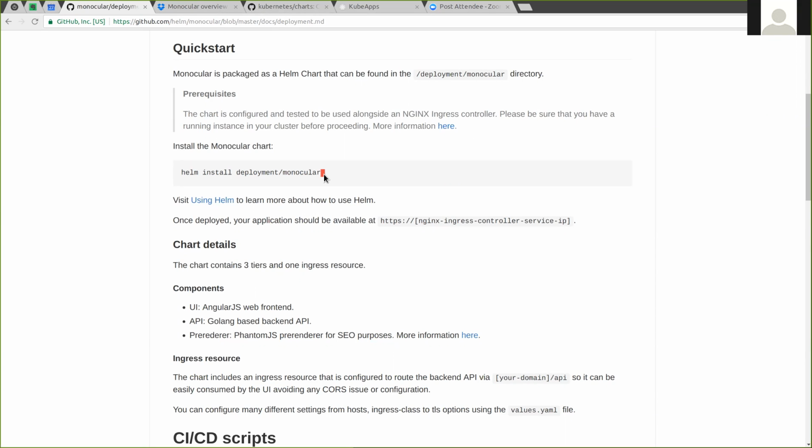Regarding the chart itself, I recommend that you check out the code, because we have some cool stuff in that chart. We have things like a server-side rendering tier, a pre-rendering engine for SEO purposes. We also rely on the Nginx controller, and we have configured that chart to support TLS. So I recommend that you check it out. It's very cool.